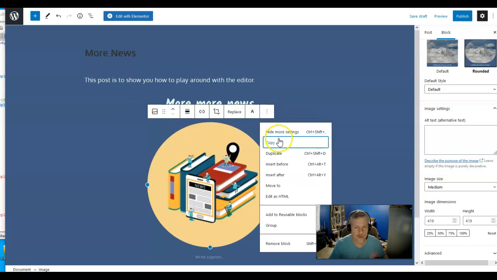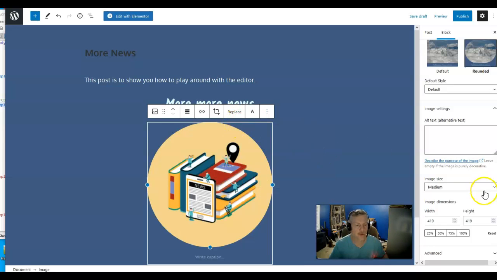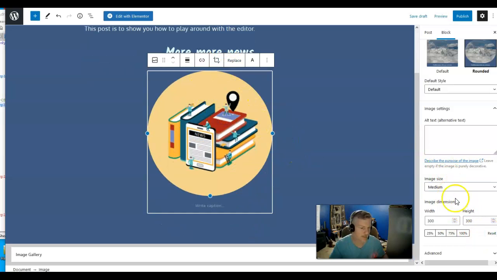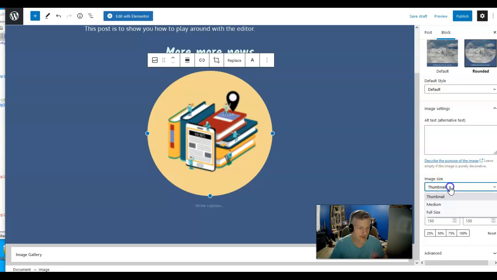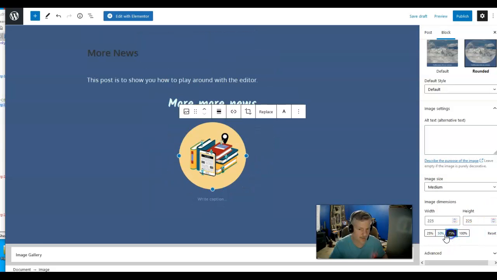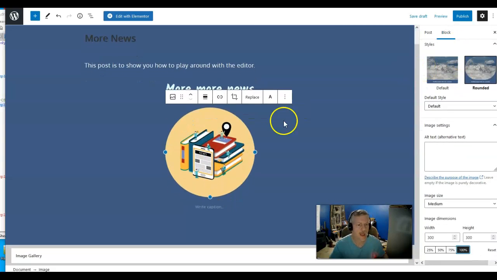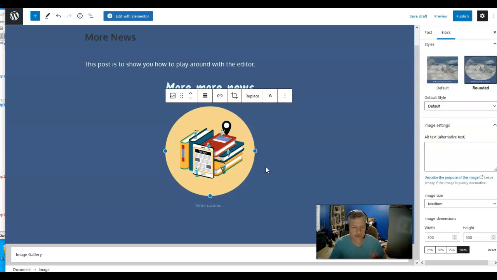Again, there's many things that you can do to play around. You can copy it. There's various things that you can do from the editor. Let's go back to thumbnail, medium. Let me reset it. Thumbnail, medium. Let's reset it to 100%. And there we go. So we played around with an image.